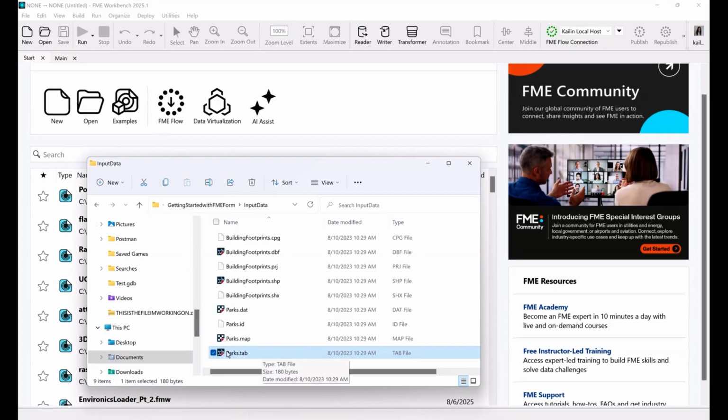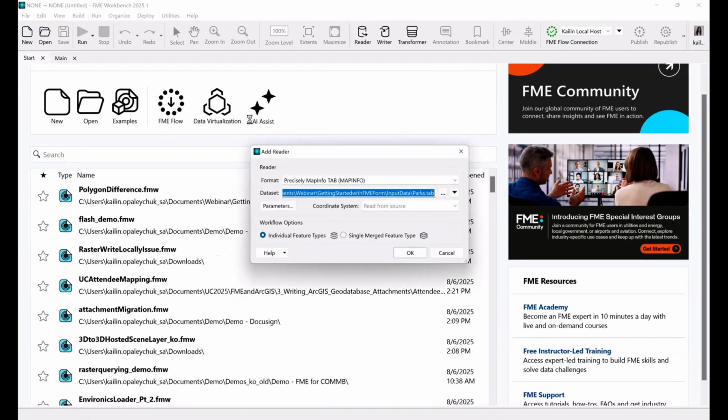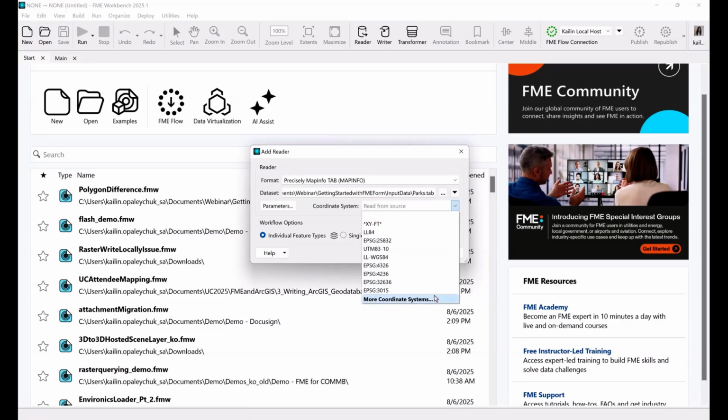We're going to get started by dragging and dropping our Parks MapInfo TAB file. So you can notice that FME popped up a reader dialog box. FME is auto-populating the format based on this dataset extension, and we're being prompted for things like a coordinate system. If we had a coordinate system to apply to our data, we could go ahead and select it, but I'm going to leave this as blank.